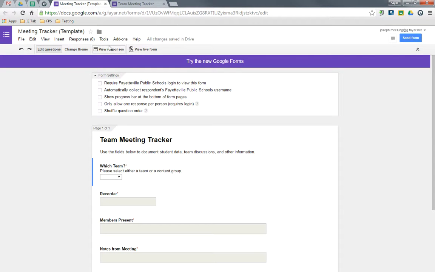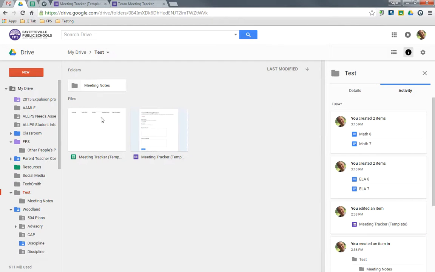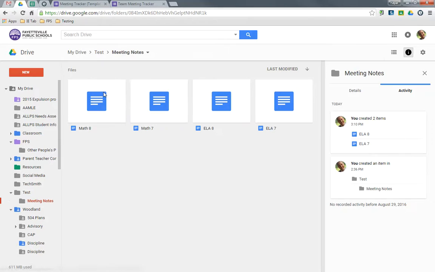But first, before I show you the add-on in Google Forms, there's one quick step that you have to do in order to get this to go. So if you'll notice right here in my drive, I have this folder that's called Meeting Notes. Inside my meeting notes, I have 4 individual Google Docs, and each one of them is named for English Language Arts or Math, grade 7 or grade 8. And this is going to be the destination for all of our notes that I'm going to show you how to take. So before you ever use docAppender, you have to go ahead and establish a destination for these notes to go. Okay, so that's step 1.